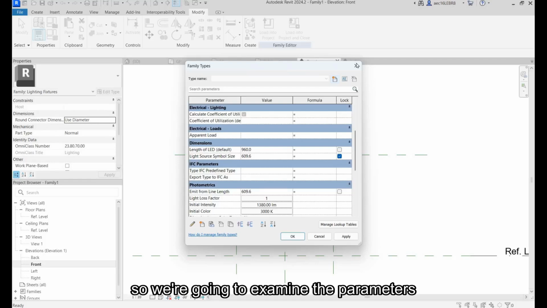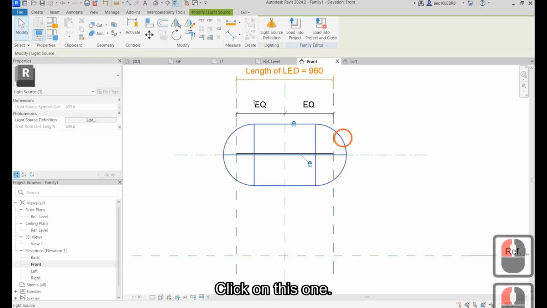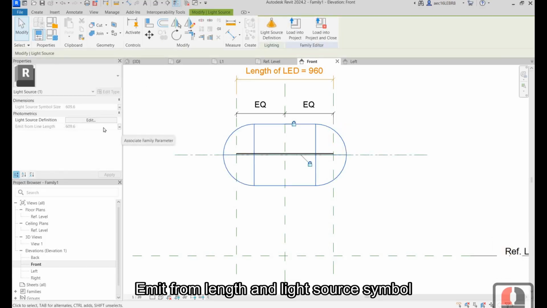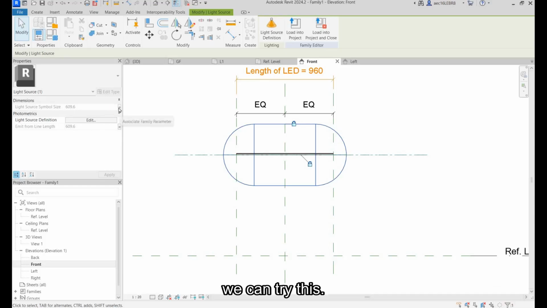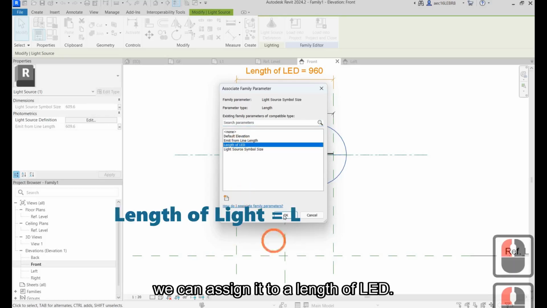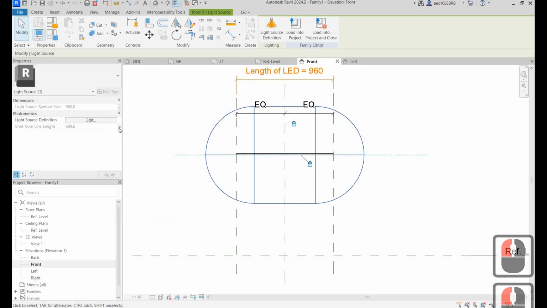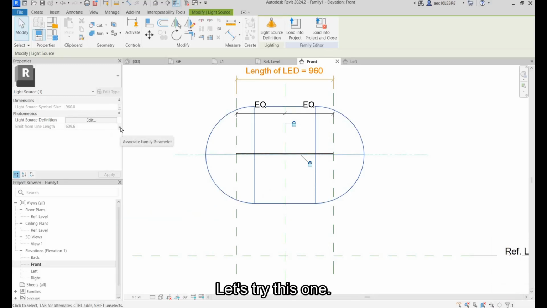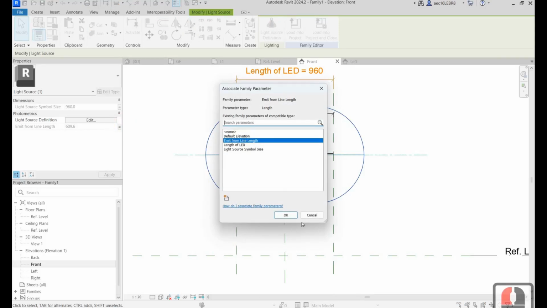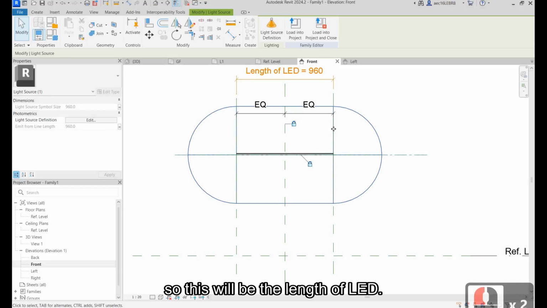Okay, so we're going to examine the parameters over here. Click on this one, then we click here, emit from length and light source symbol size. Okay, we can try this. So light source symbol size, we can assign it to the length of LED. Okay, then it will change accordingly. Here also will be the same. Let's try this one, length of LED.